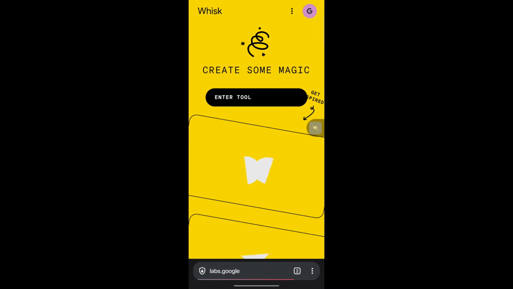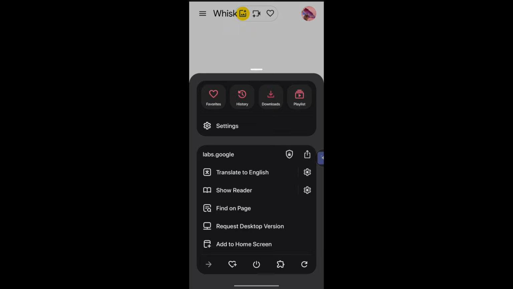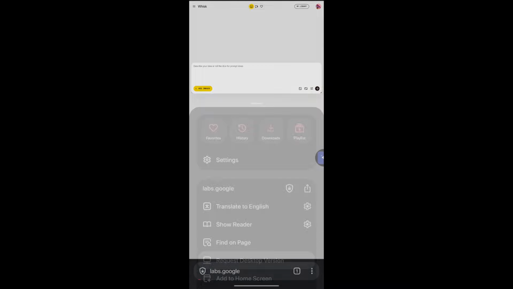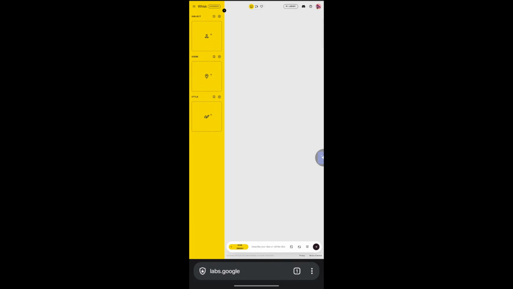Once you are inside Whisk AI, tap the three dot menu and switch it to desktop version. As you can see, the interface is now displaying the desktop version. From here, you can generate images or upload reference characters for consistent image generation. If you don't have a reference image yet, don't worry. I'm going to show you how to generate consistent characters using just prompts.